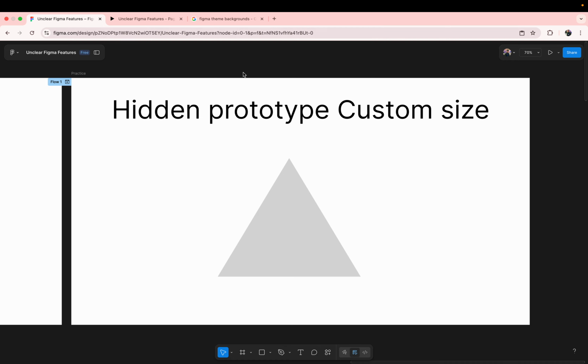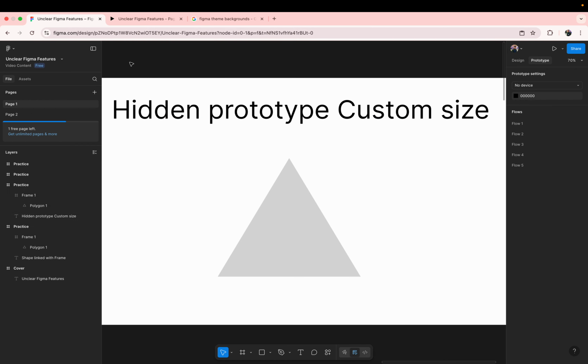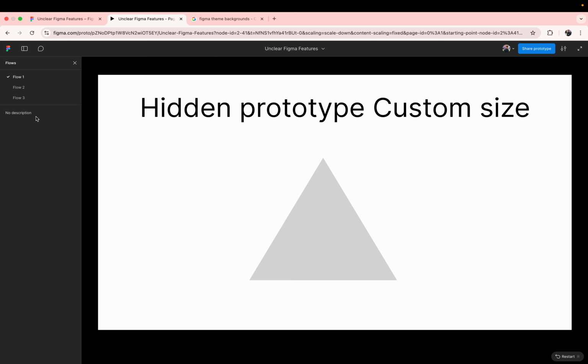Suppose I have 5 flows here and I'm really aware I have 5 flows, but now you see I can see only 3. So that's again a hidden thing.